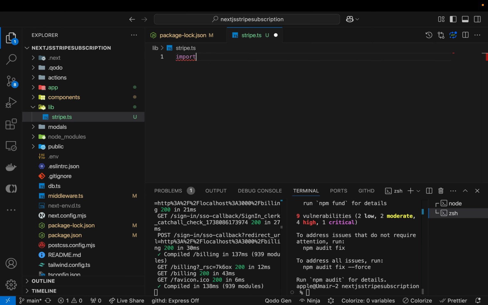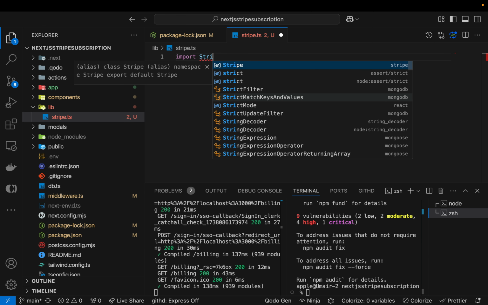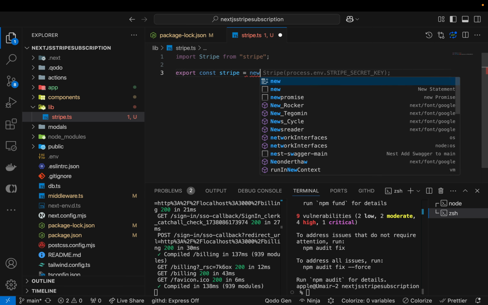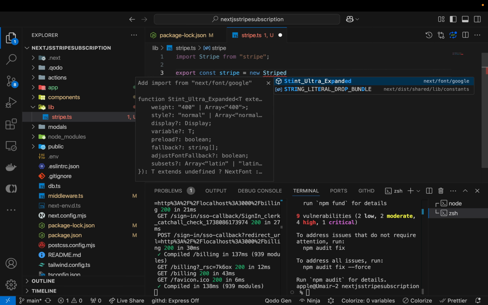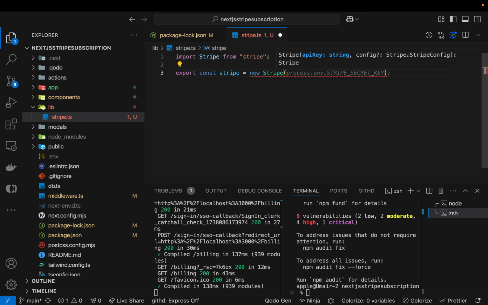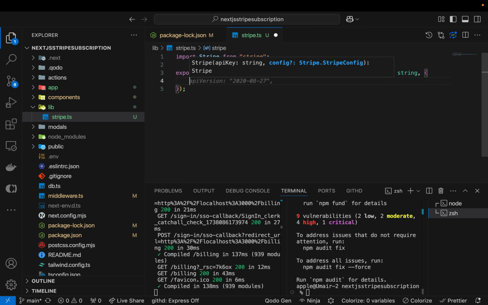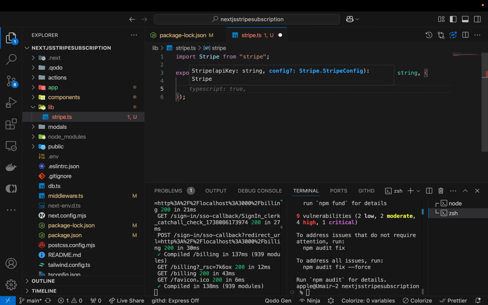So inside it, let's initialize Stripe. So import Stripe from stripe. Export const stripe equals new Stripe, and inside it I'm going to add the Stripe key, which I yet need to create, and this is going to be of type string. And after that I need to add the API version, and then typescript equals true since we are using TypeScript, and I'm going to update it to this particular version.